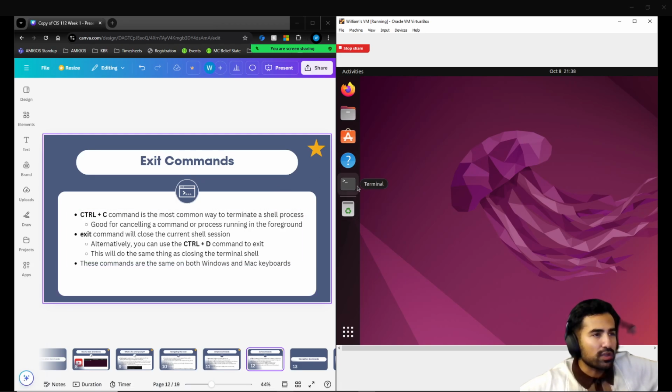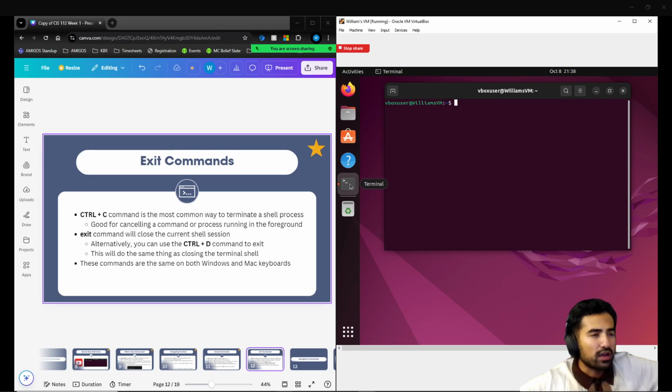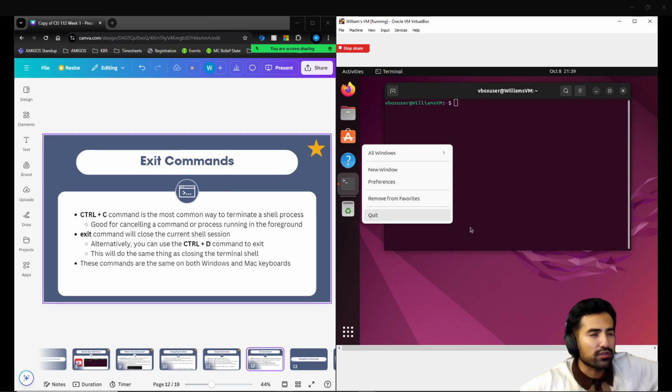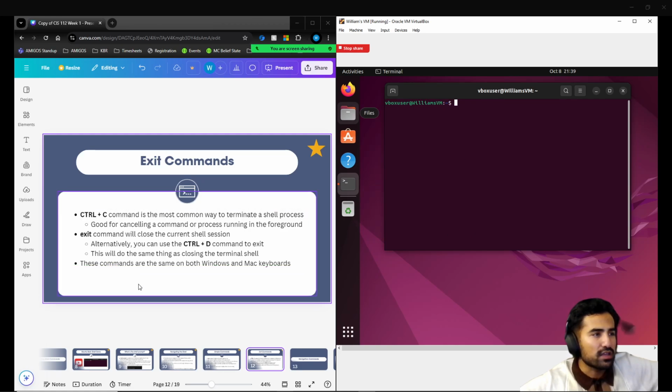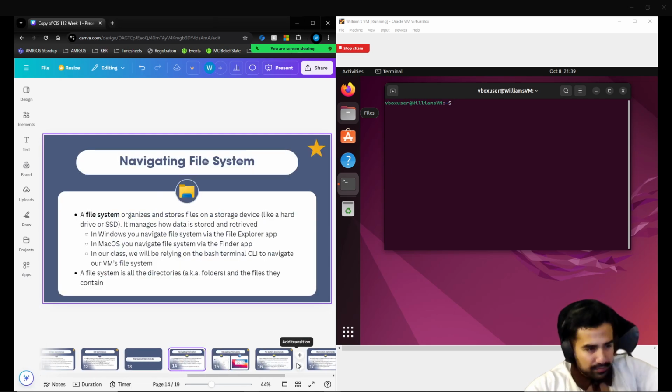All right, let me open up my terminal again. Remember, if you don't see it here on your taskbar, just make sure to open it through the applications, right click, and add to your favorites. That way it sticks around there, easier to navigate. Control D does the same thing as exit. We're just going to go ahead and move on to some navigation commands.